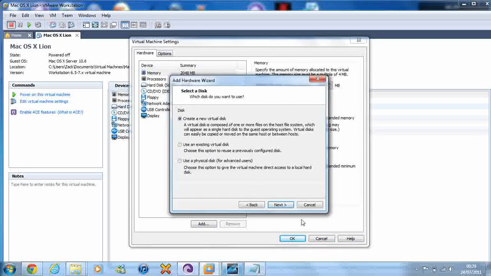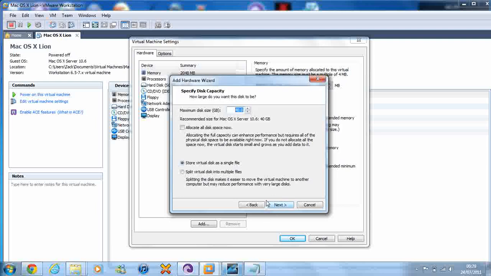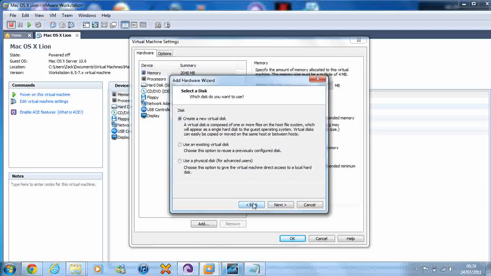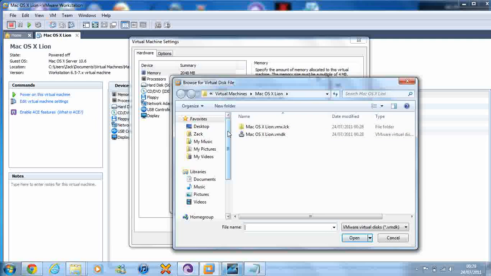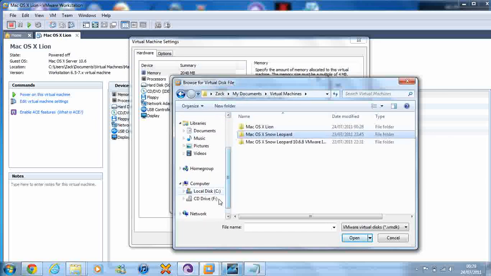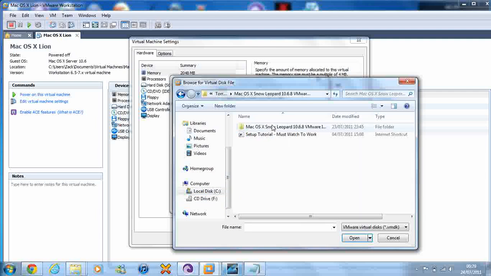Hard Disk, create a new virtual disk, SCSI, next. Oh wait, I didn't want to create a new one, sorry. Use an existing virtual disk, next, and then browse. And then you want to find the one that you've just created in the other virtual machine. I've forgotten where I've put mine. I think it must have been in here. Right, so there you go.